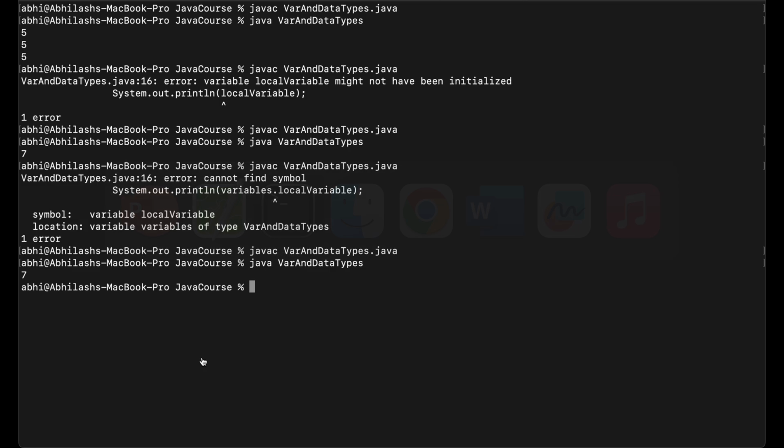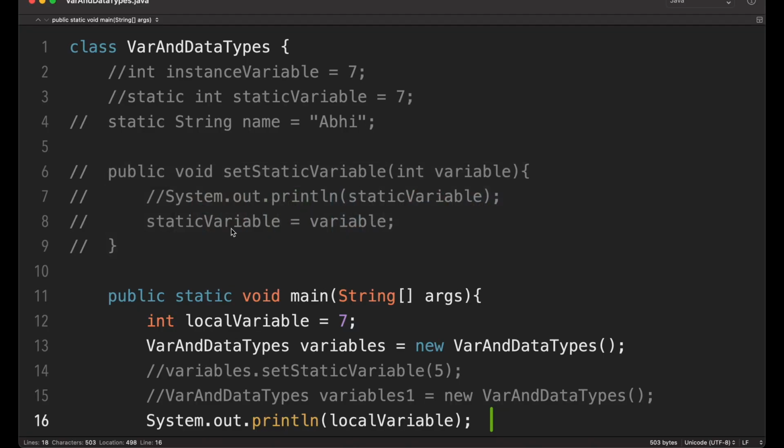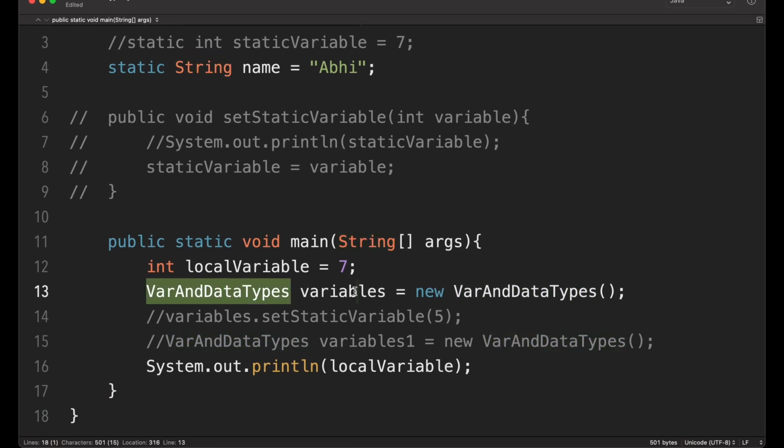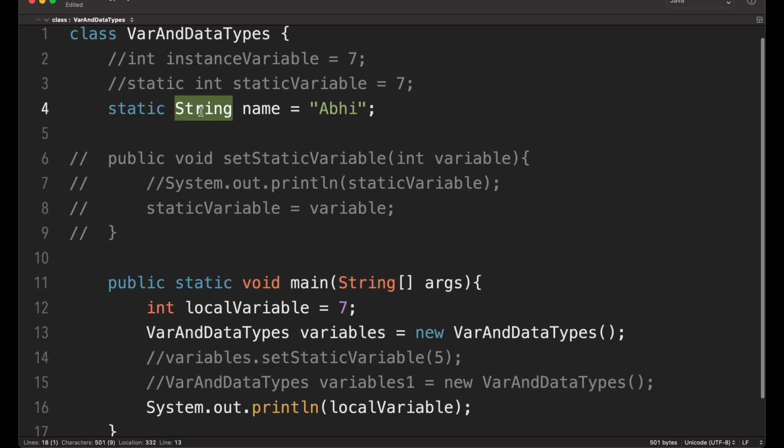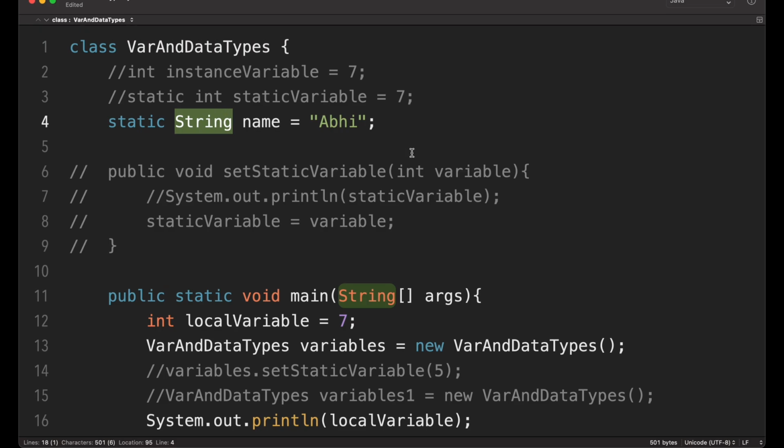Then we have reference data types. Reference data types are nothing but class types. When we create a variable whose type is some class, this is called a reference variable. So here you can see this is a reference variable, String is also a reference variable, ArrayList is also a reference variable. So this is the variable and data type topic that we have covered today.